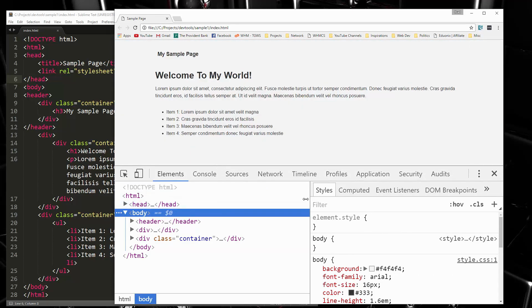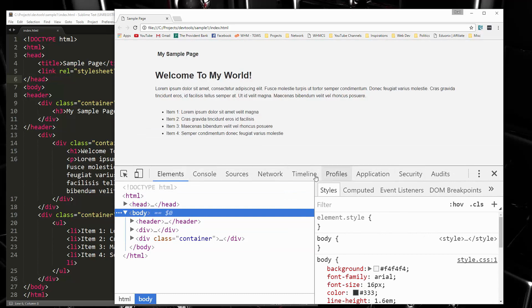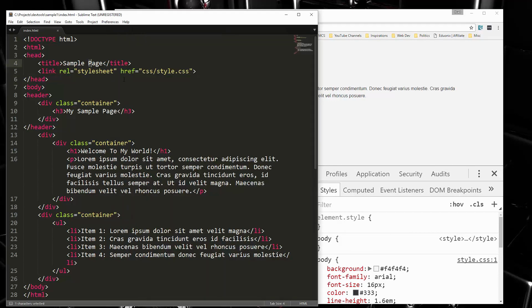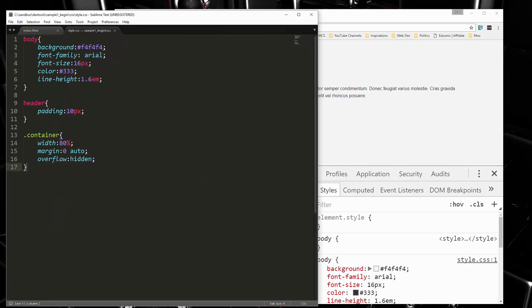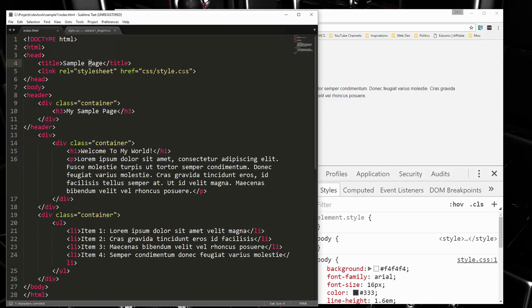Alright, now notice that we have a bunch of tabs up here and we're on the Elements tab right now. That's used to inspect your elements, and I just have a very simple HTML page here. I have it open over here and I'll bring over the CSS. We just have some body styling, a header with padding 10 pixels, and a container. The container is going to make the width 80% and move it to the middle.